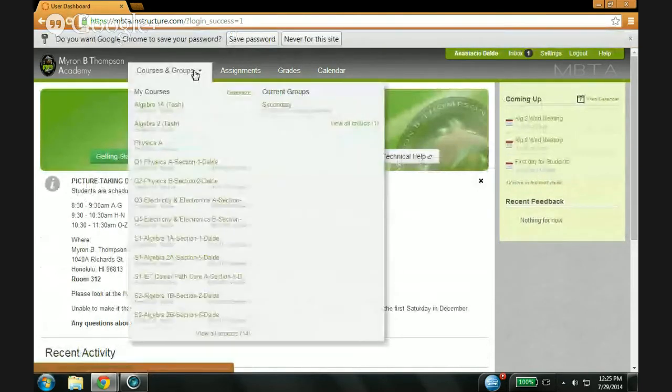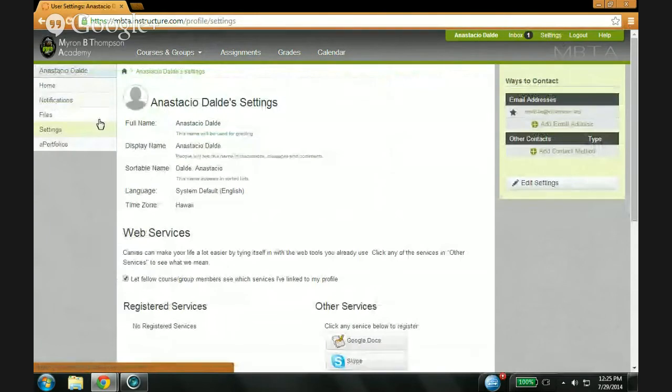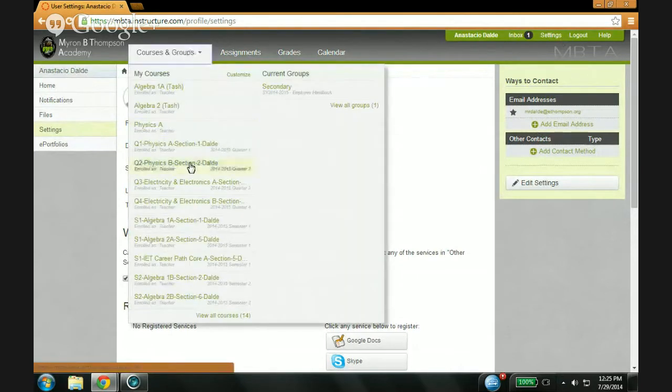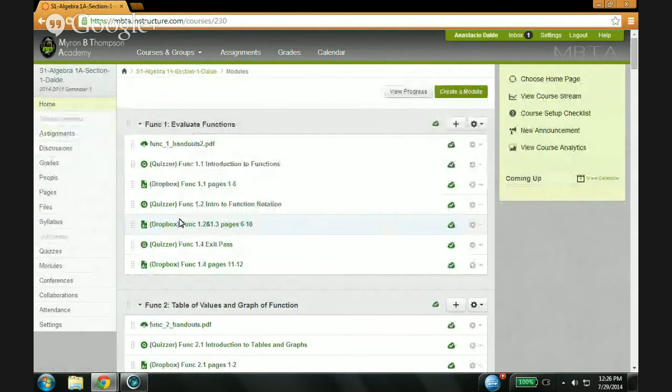All right. So what you're going to want to do is go into, actually, I'm going to log into a student view, that way it looks a lot more like what you probably will be familiar with. Actually, let's not do student view. Anyway, you're logging into your courses. You go up to courses and groups, and you choose which course you're in. So let's just go for the Algebra 1A stuff. The Algebra 2A stuff looks very similar.